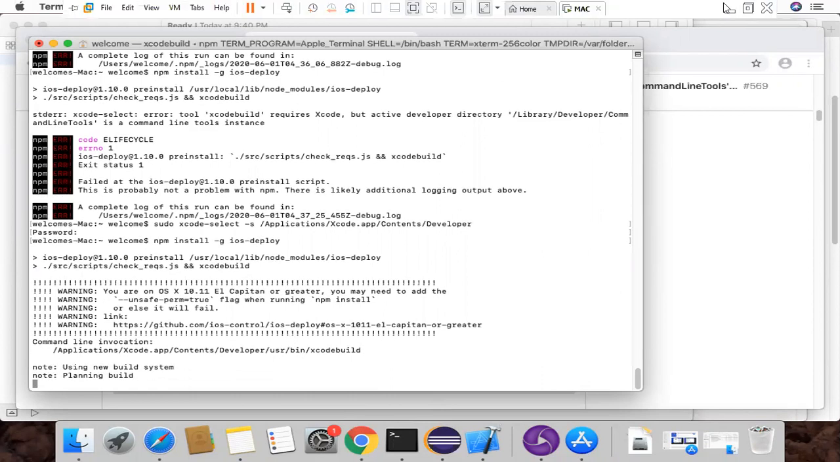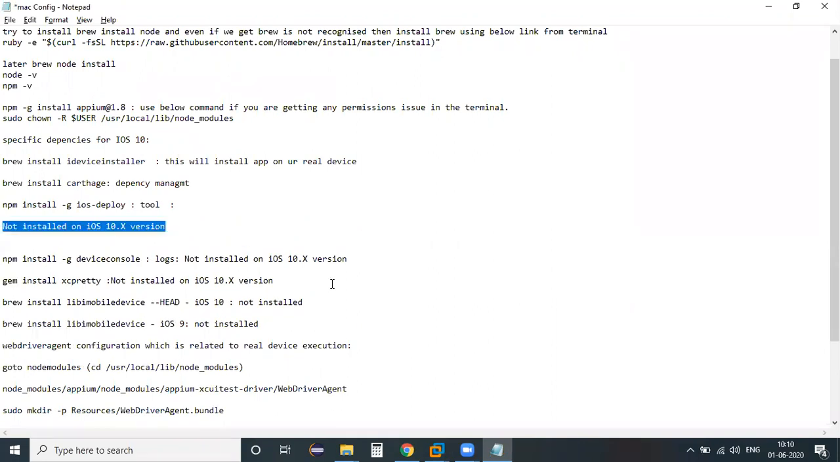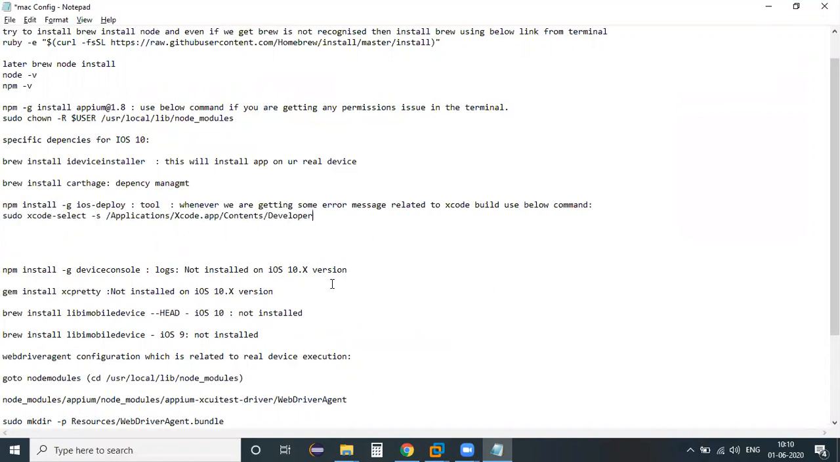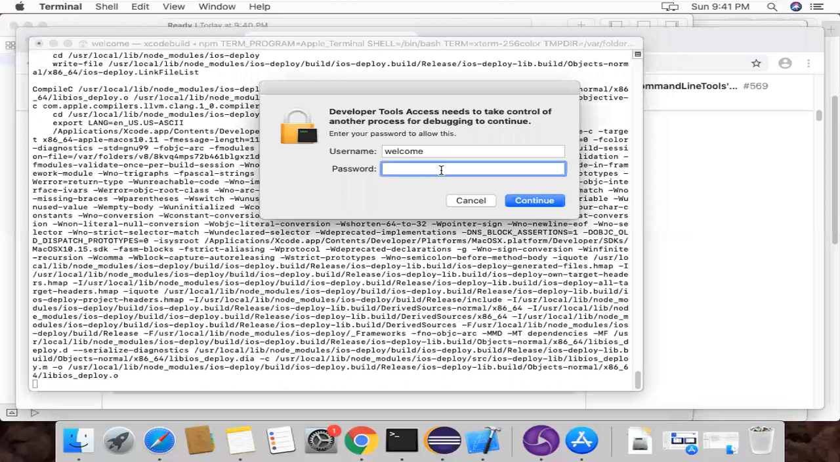Now, whatever command I have copied, so iOS deploy tool: whenever we are getting some error message related to Xcode build, use the below command. This will help you to fix it, this sudo command. So the sudo commands I have given, guys, only use them whenever you encounter the issue. By default, you don't need to use those commands. Only when you are getting some kind of failure do you have to use it.